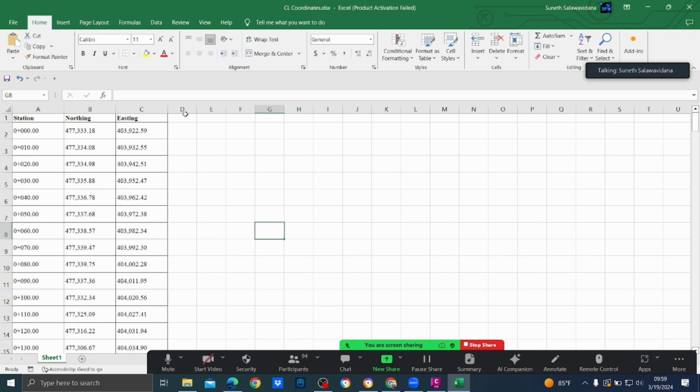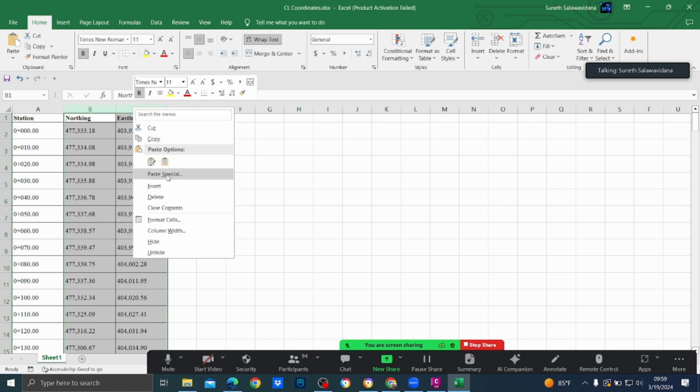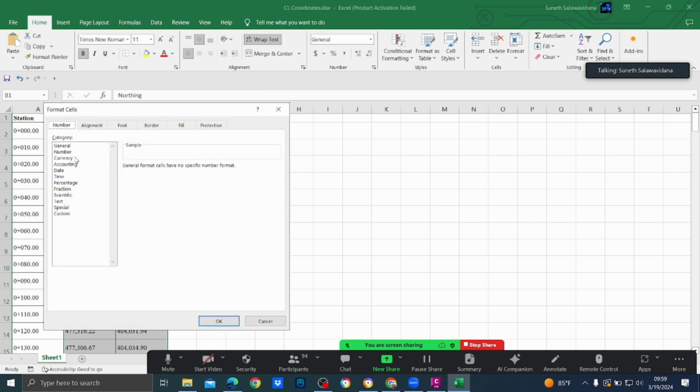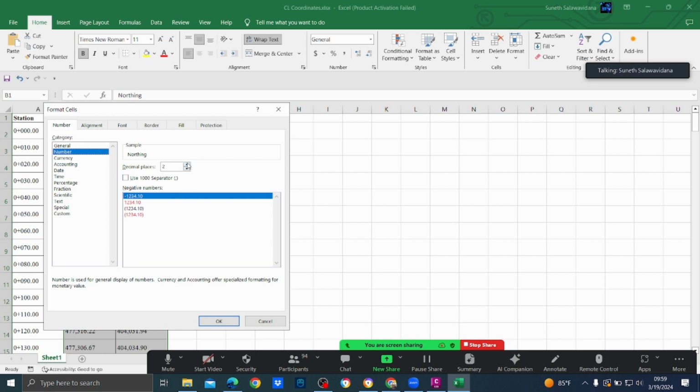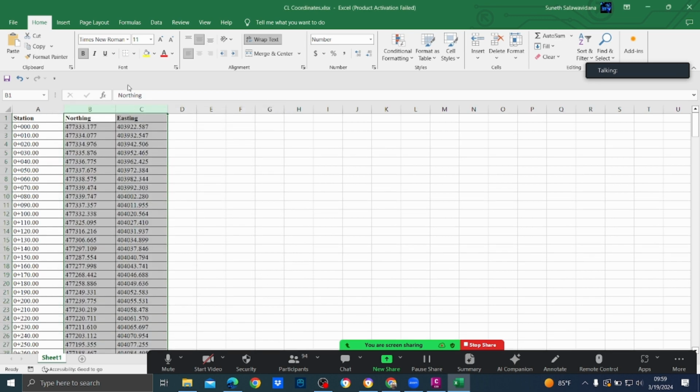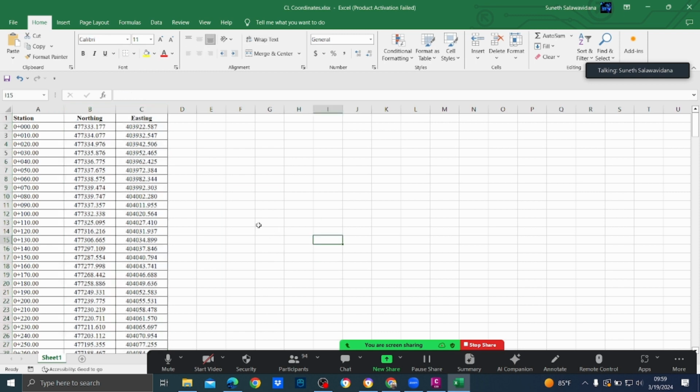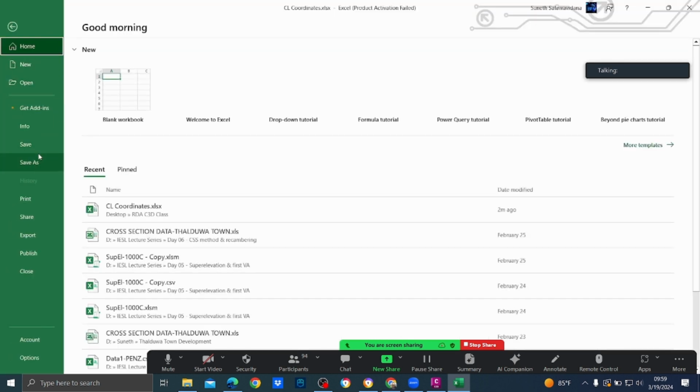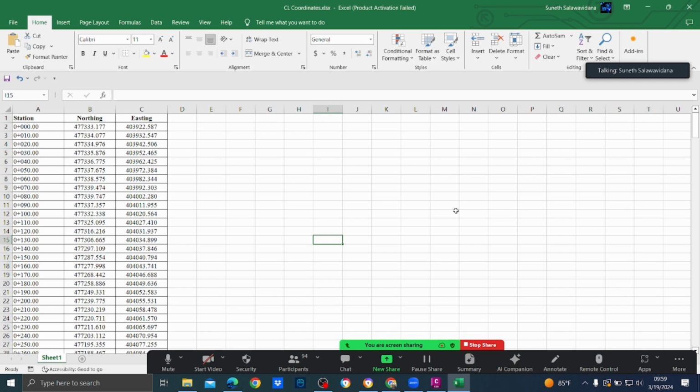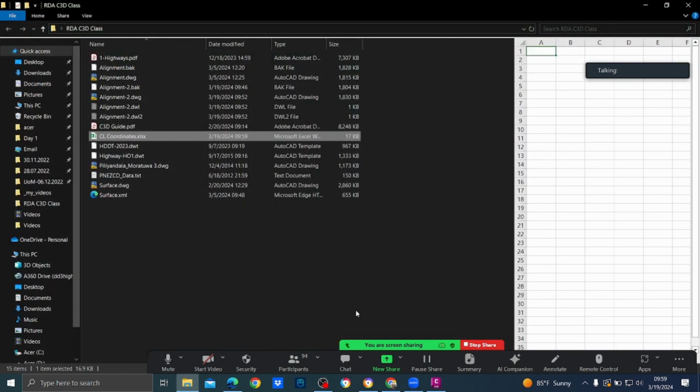Now if I set this column width as say 15 millimeters, you can see the northing and easting, and you have to give this northing and easting to an accuracy of 1 millimeter. How you are going to do that? Select these two columns, go to format cells, number, decimal places should be 3. Okay, now this is the data set that you are going to send to the site and ask the surveyor to mark them in the field. Okay, save, save and close.